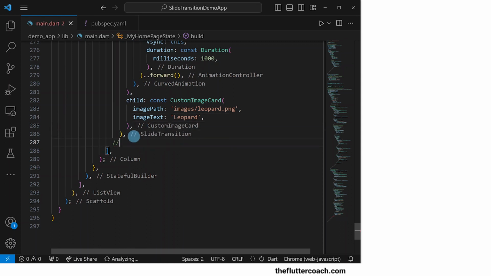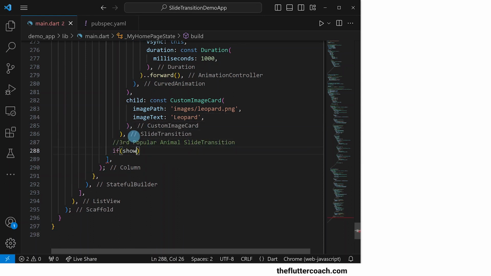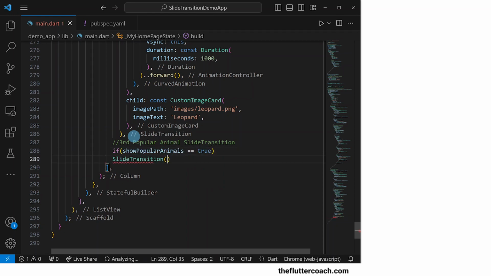Let's save this for formatting, then move on to our third popular animal slide transition, which will only be shown if show popular animals is true.